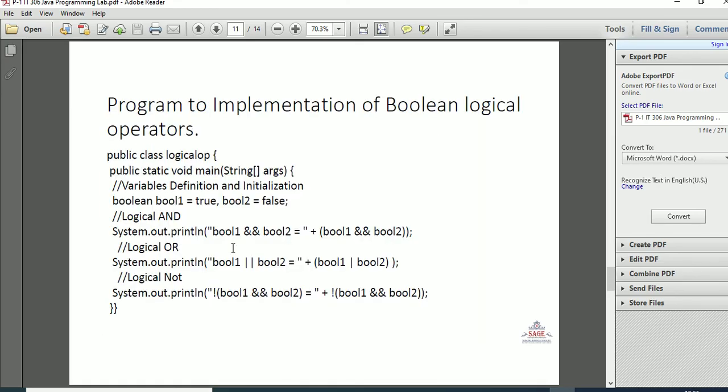Now here this is the program to implement the Boolean logical operators, right? So now we will see regarding the Boolean logical operators. You see that is the public class LogicalOp, this is the class name. The public static void main, this is the main function. Inside the main function two Boolean variables have been declared and defined, that is bool1 and bool2.